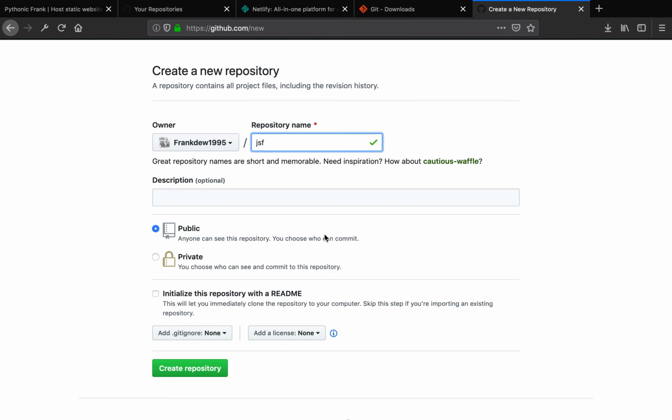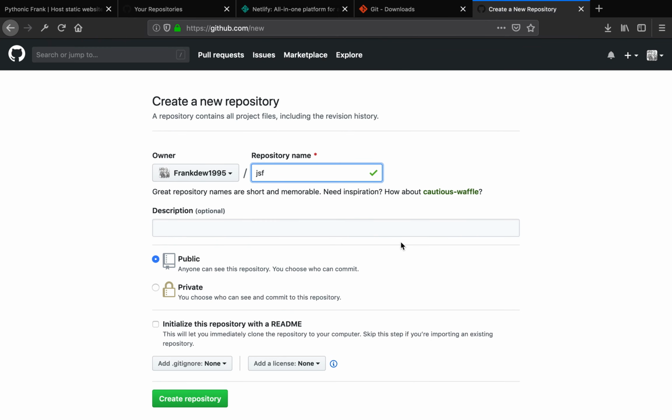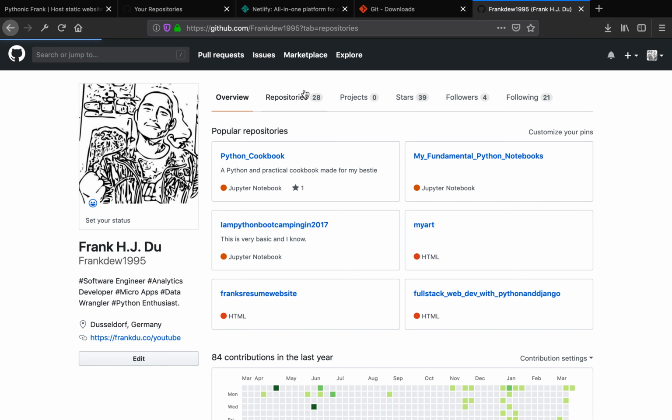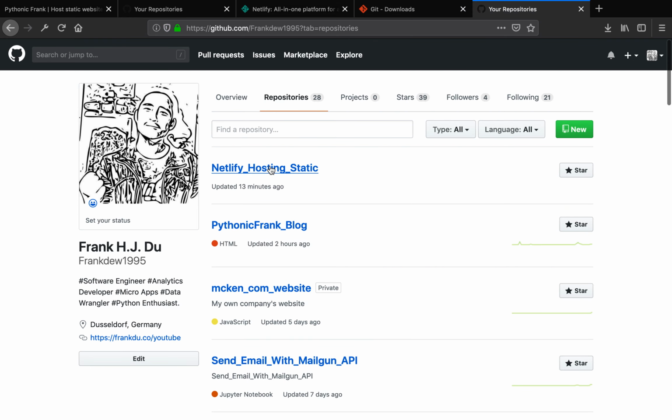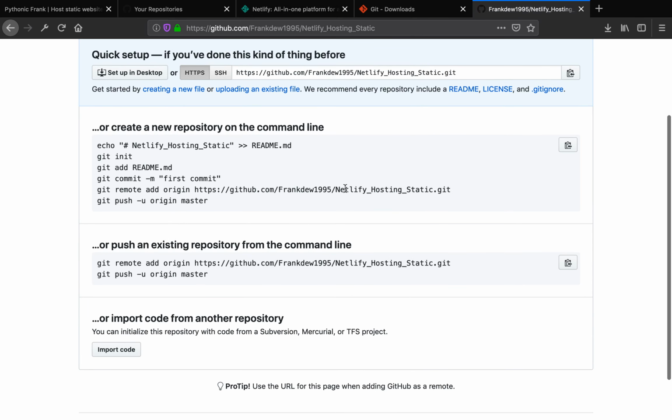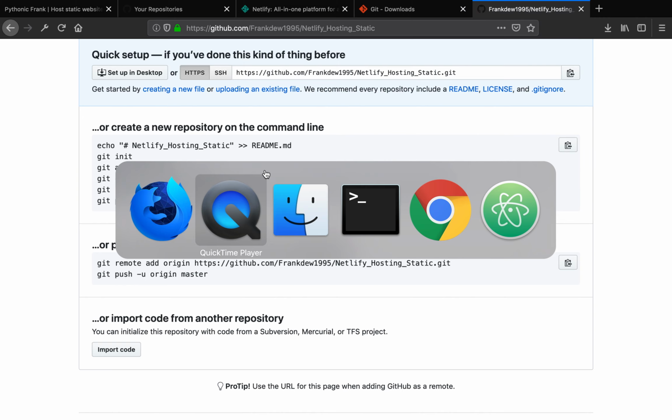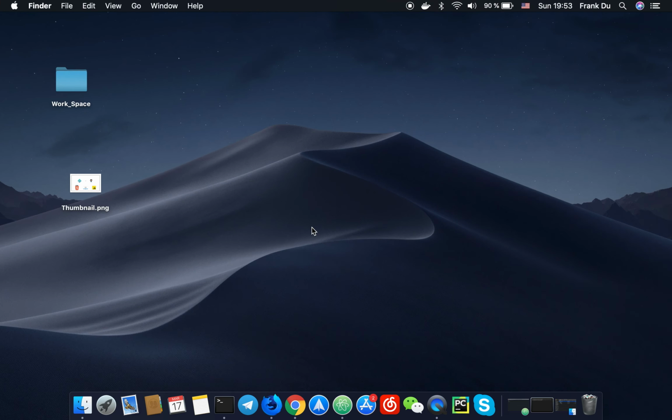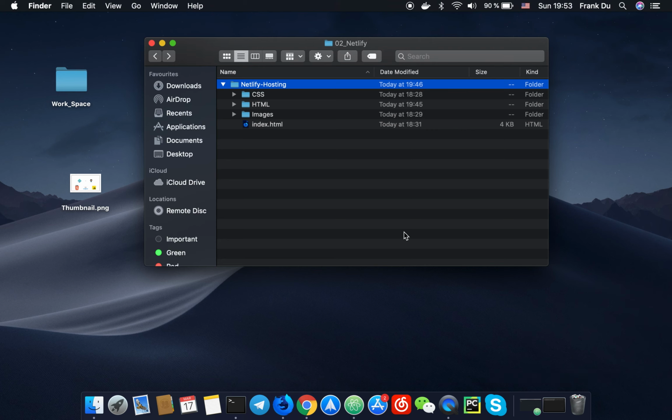I'm not going to do that because before doing this tutorial, I created a repository already. So I'm going to head back to my profile page. I created a repository called Netlify Hosting Static. Here are some instructions. Basically, GitHub is just telling you that you have to push your static files from your local machine to GitHub.